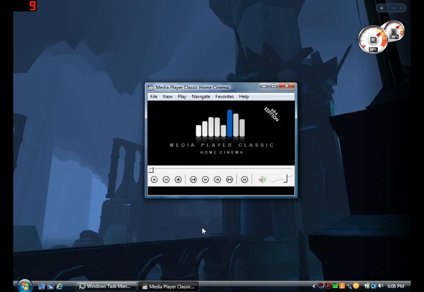Okay, that is my tutorial for how to loop playback in Media Player Classic.